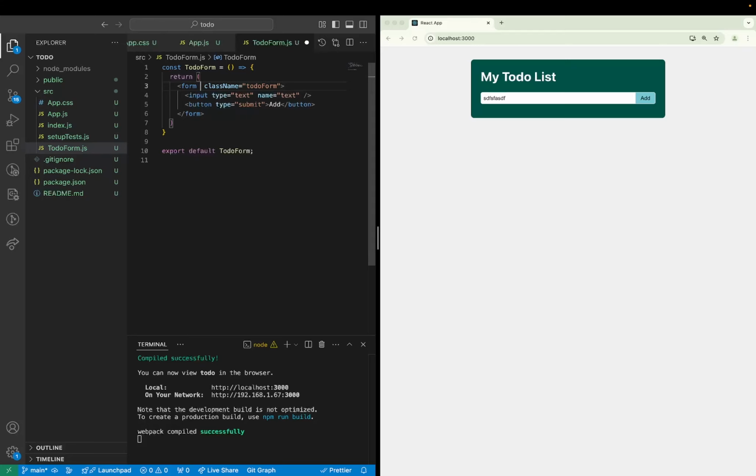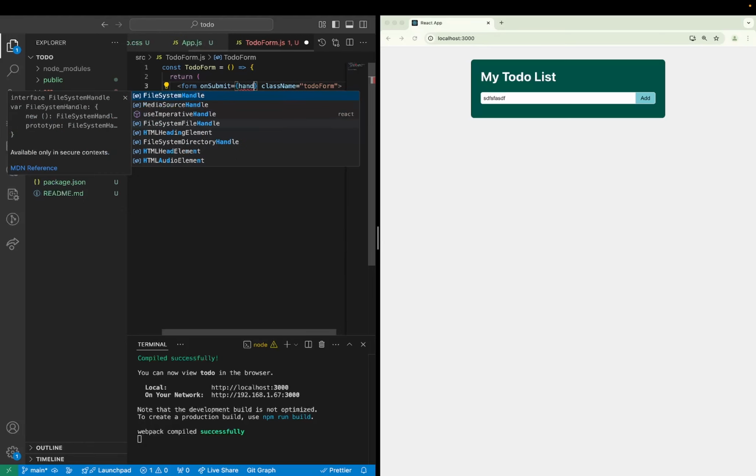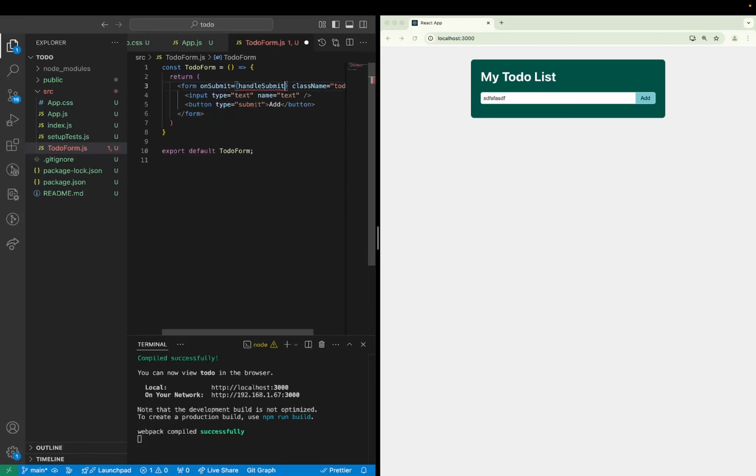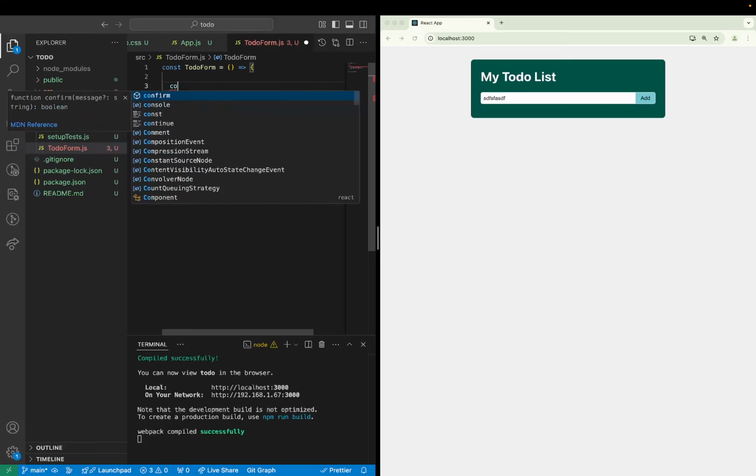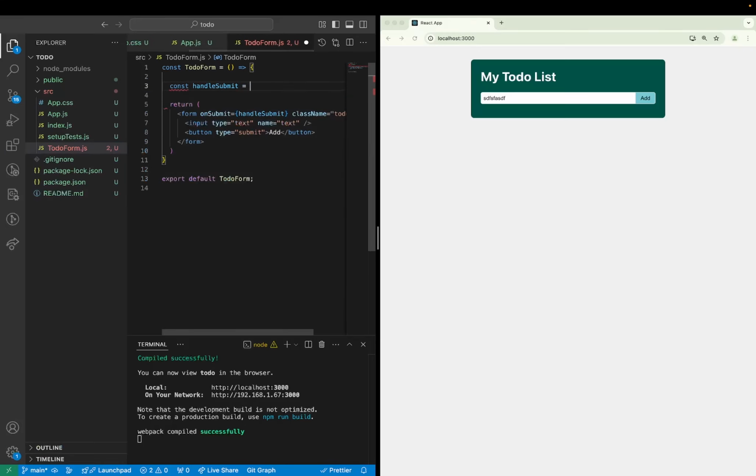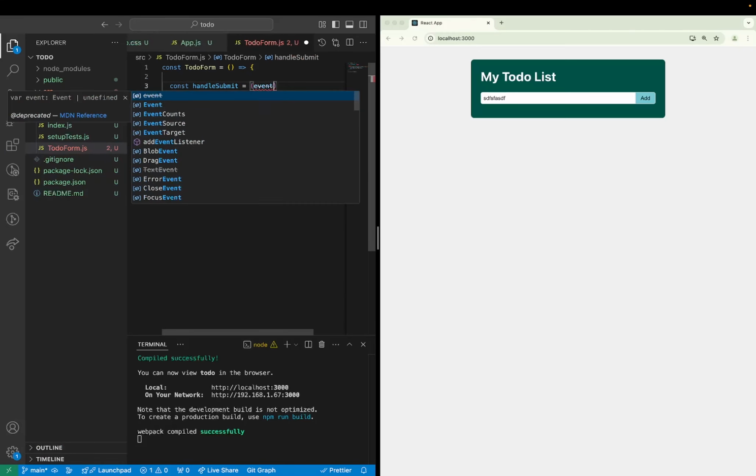So I'm just going to create the attribute for onSubmit and assign it to a handler function. Let's just say handleSubmit. And that means we need to create our new function. const handleSubmit equals, it gets the event as a parameter.